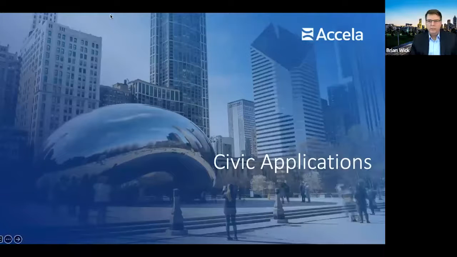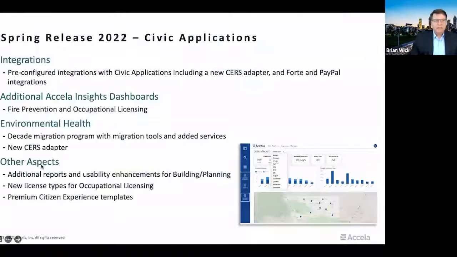Great, thank you, Amber. Next slide, please. So the Civic applications, we have some enhancements, as I mentioned earlier, that generally trail the platform in Accela Mobile and other product enhancements with the release.